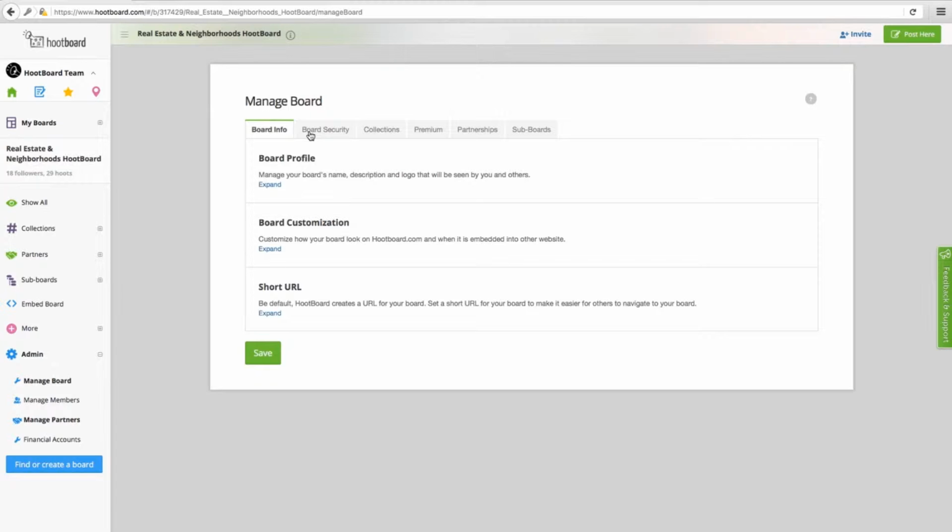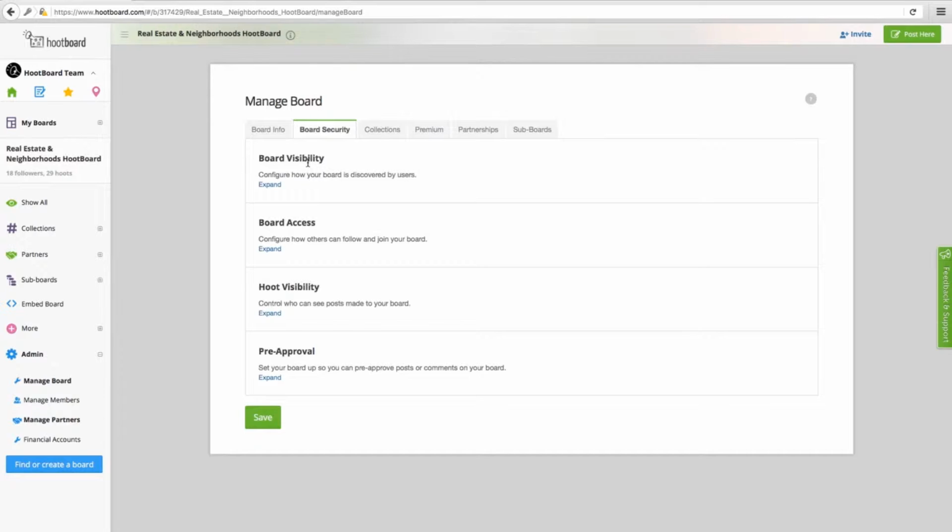And then once you're here, there's 4 different sections, and I'm going to go through each one of these sections individually. But the first one is board visibility, which lets you control how your board is discovered. Board access, how people can join your board. Hoot visibility lets you control whether hoots are public or private by default on your board. And the last section lets you set whether you would like to pre-approve comments or hoots prior to them going live on your board.